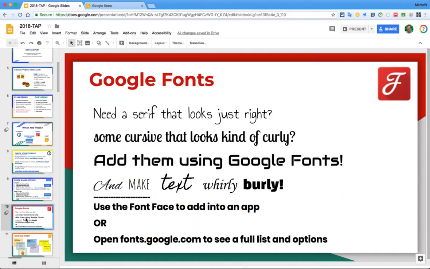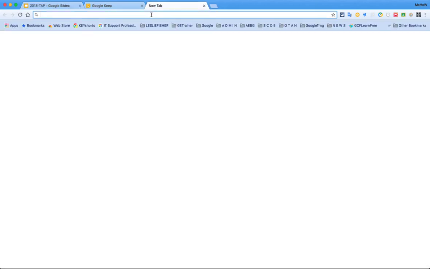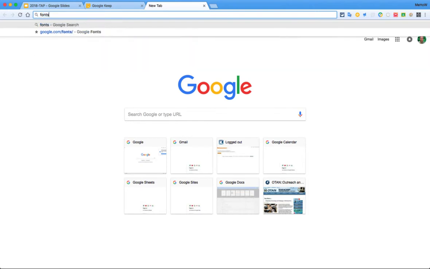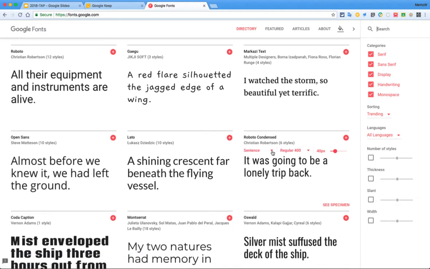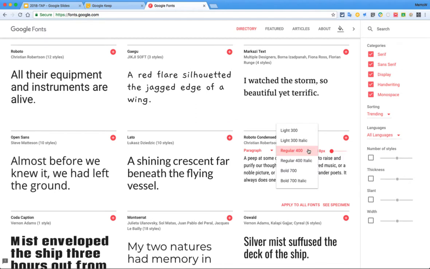This is pretty cool. Google Fonts. Need a serif that looks just right, some cursive that looks kind of curly, add them using Google Fonts and make text whirly-burly. Now there's a couple ways to get to fonts. You can actually open a new tab and go to fonts.google.com, and it should bring up a page. It has a bunch of different fonts that you can look at, and it gives you what they look like, and you can make them look different by changing the size or making it italic.